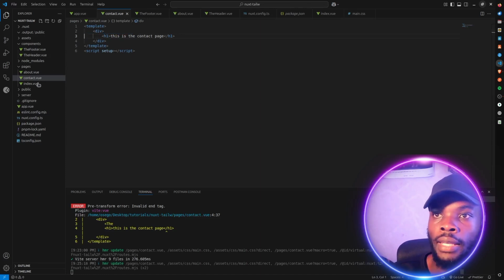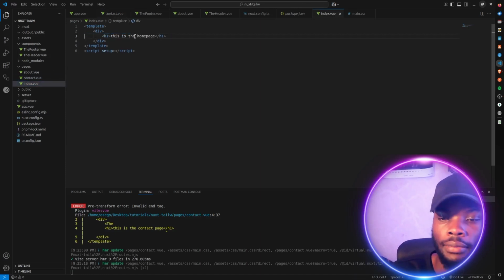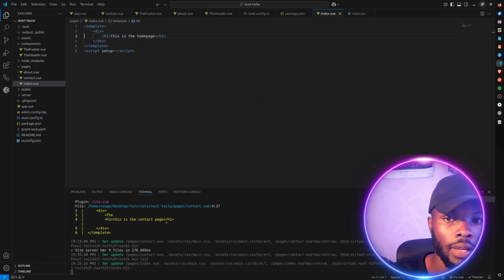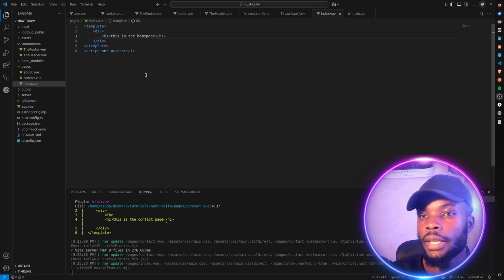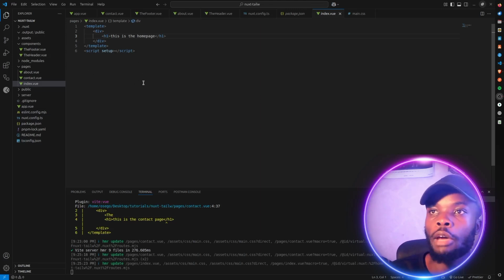In the index page or the home page, we also had the header. I'll delete the header. Okay. I'll delete the header. That is it. Now, I want to create a layout that will have both the header and the footer.